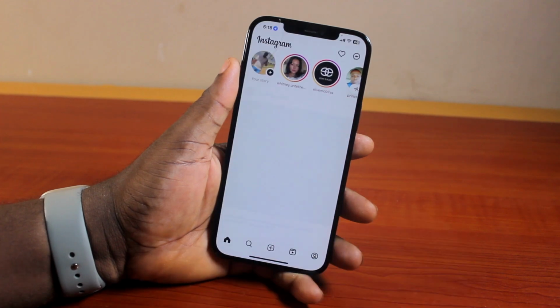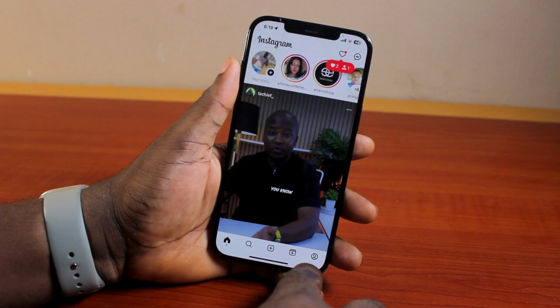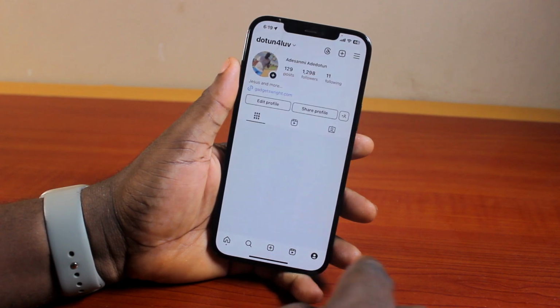Now to delete and remove all your Instagram likes, all you need to do is go ahead and open the Instagram application. This could be Android and it could be on iPhone. Go to your Instagram profile page by clicking on the profile icon at the bottom right.